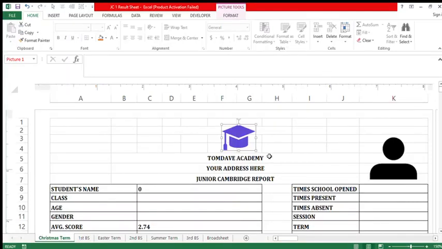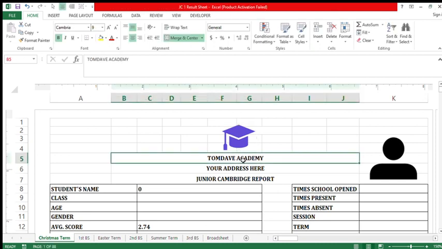Now, this is how the results sheet looks. You're going to have this sent to you. Here where you have Tom Dave Academy, this is a mock name. So you just put the name of your school there. And then here you can put your address.